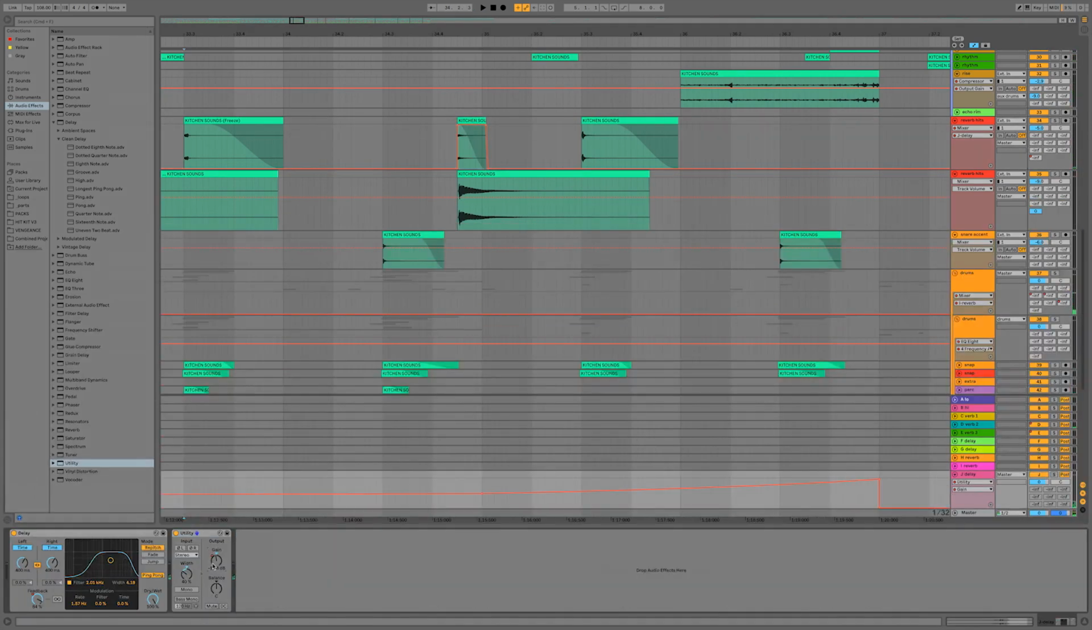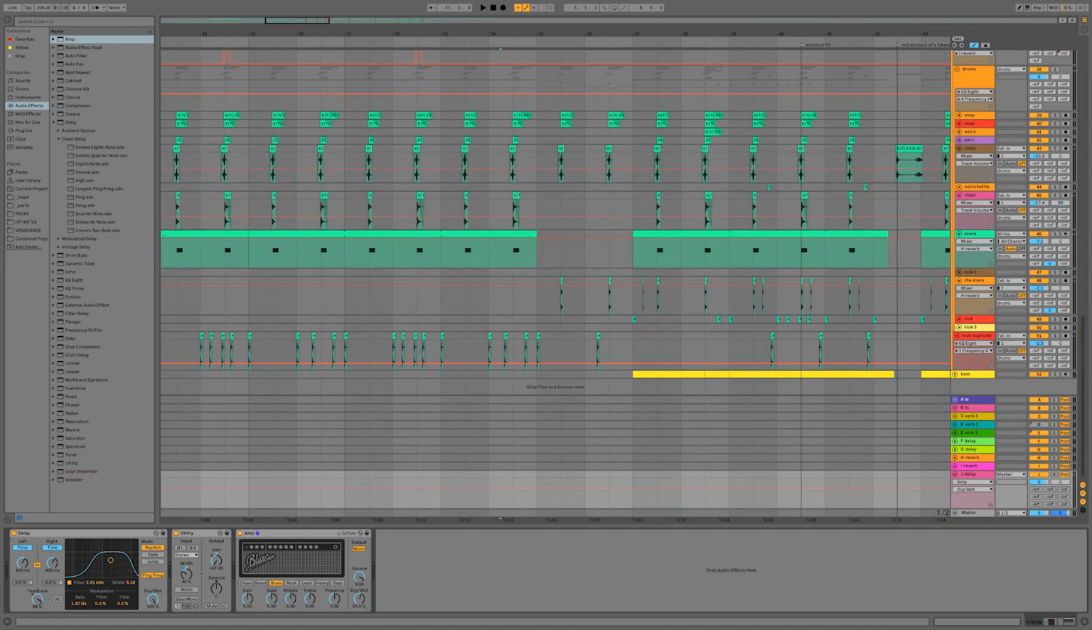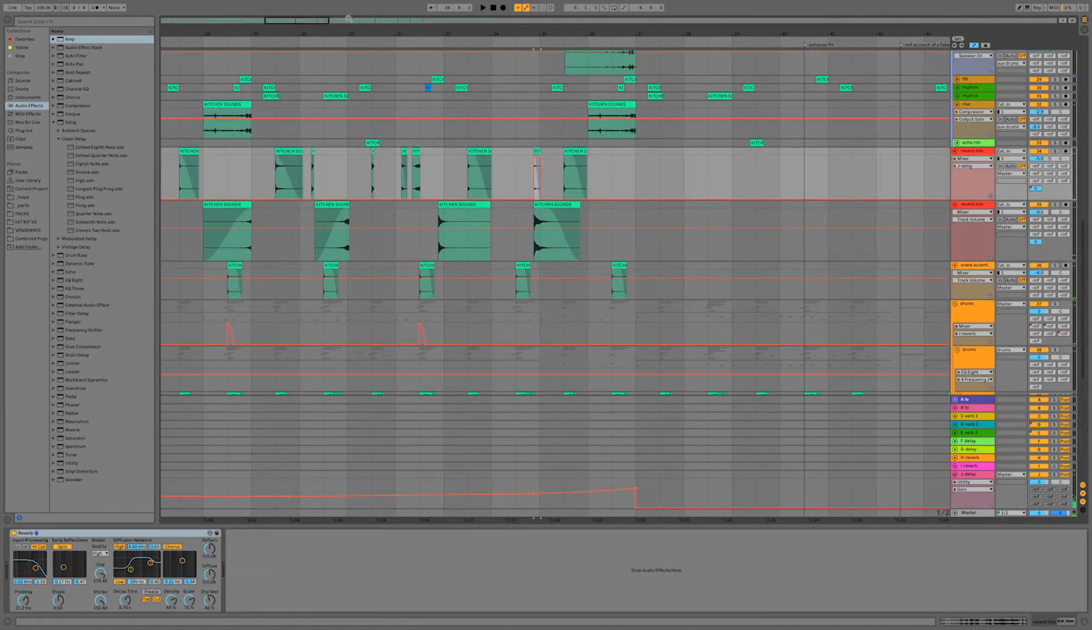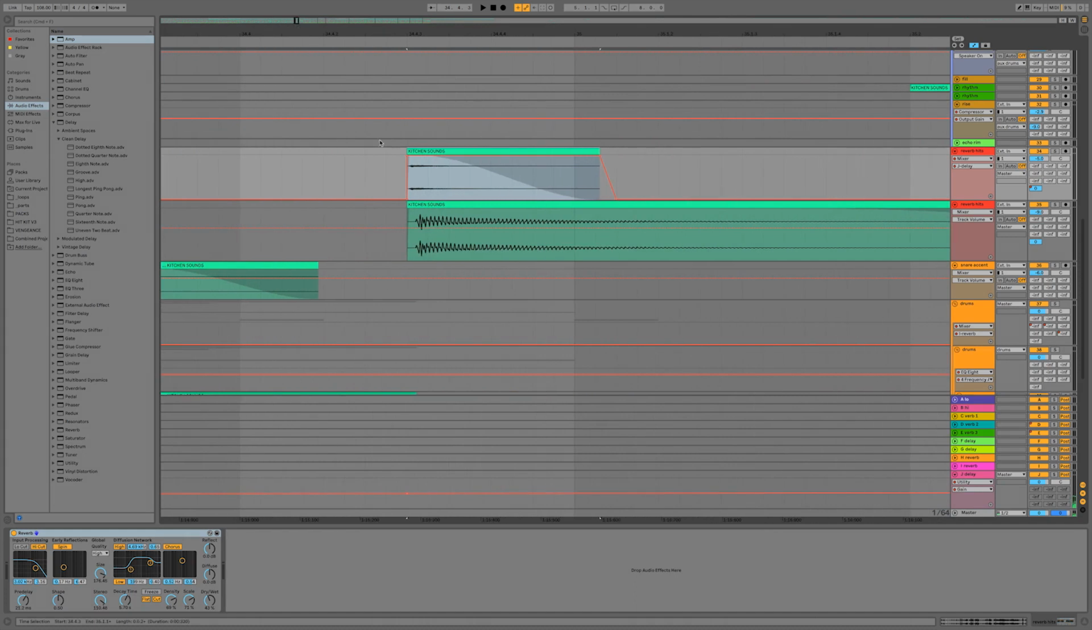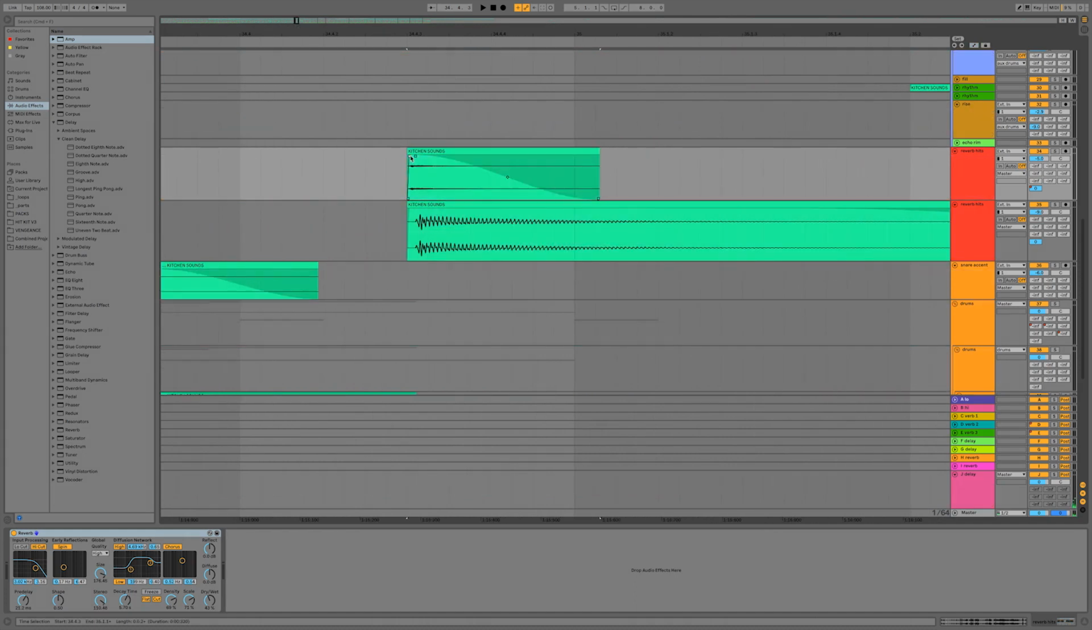And I think that delay volume automation actually goes a bit too high. Automate some distortion to come in. Yeah, it's pretty cool. I think the pot sound is a bit too harsh. I'm going to fade it in just to soften the attack.